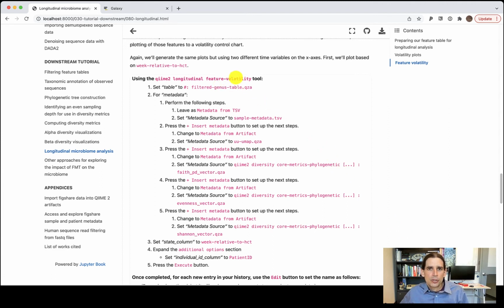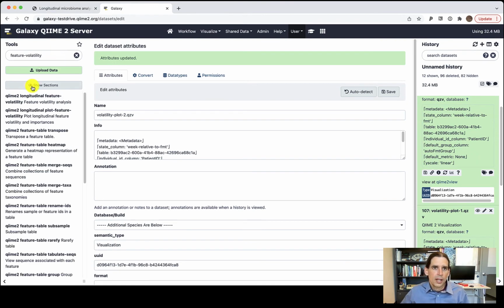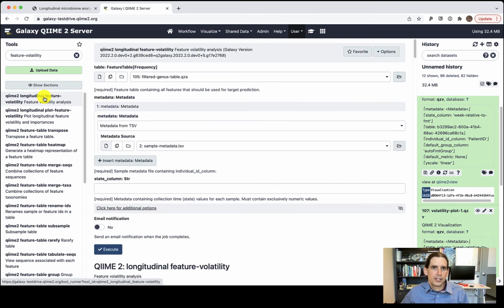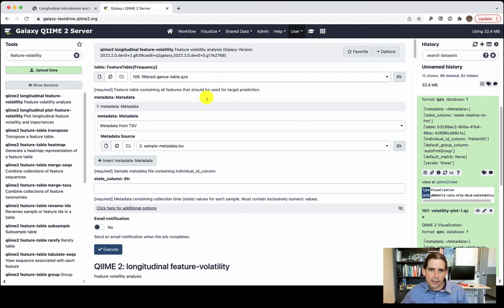And so let's go ahead and run this command. This command is called feature volatility. I'm going to copy that so I can use it in the search box up here. And you can see now feature volatility is the first one that's showing up here. So unlike volatility, feature volatility requires a feature table. And in this case, it requires a feature table of frequency, not that relative frequency table that we created. The one that we're going to provide here is filtered-genus-table.qza.